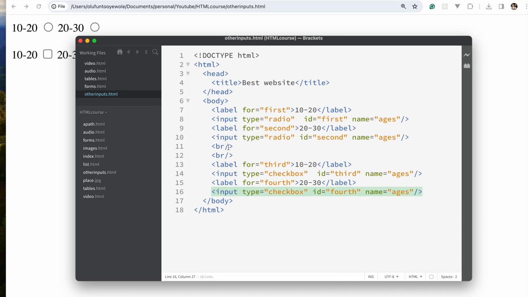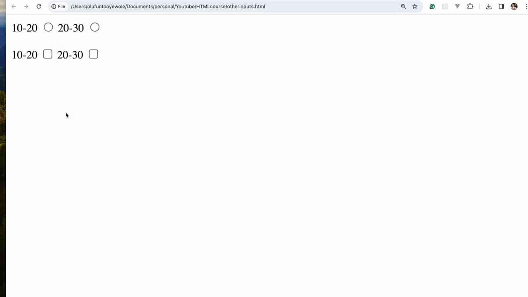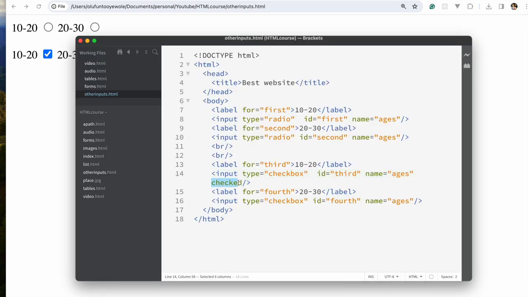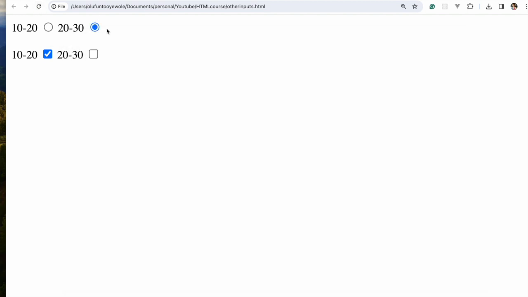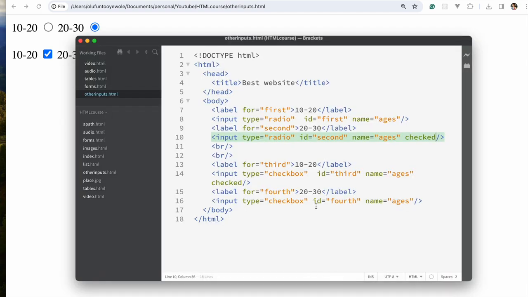So now, if you want this to be checked by default, you put checked. It's checked. Then you refresh. You can see this is checked by default. This is checked by default. The same thing, you could do that for any radio button you would like to. Let's put checked there, and you refresh, and you can see this is checked by default. So any one you want checked by default, you put in checked there. So that's about radio buttons that I would like to talk about.